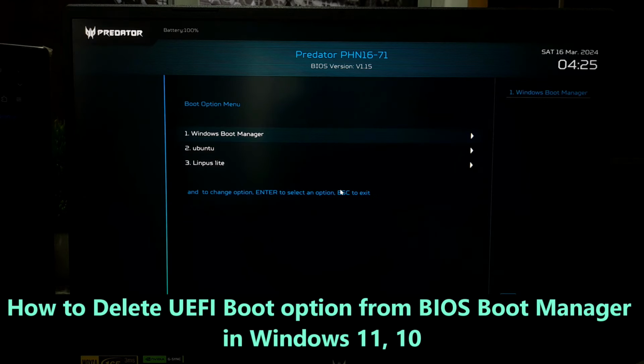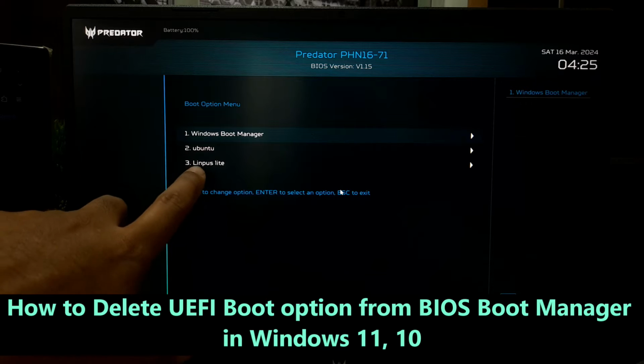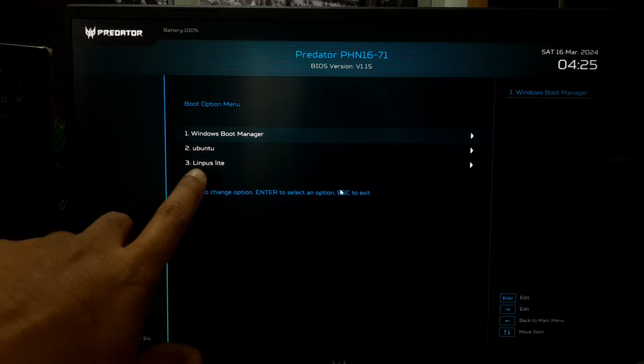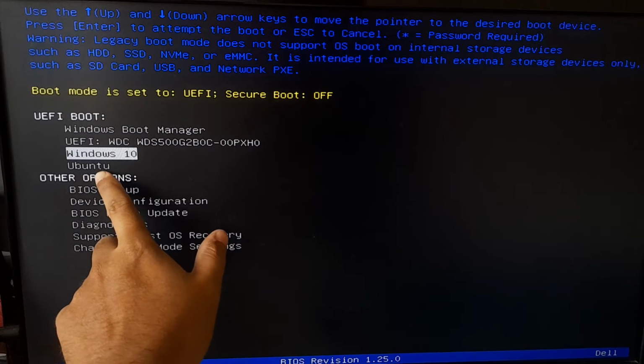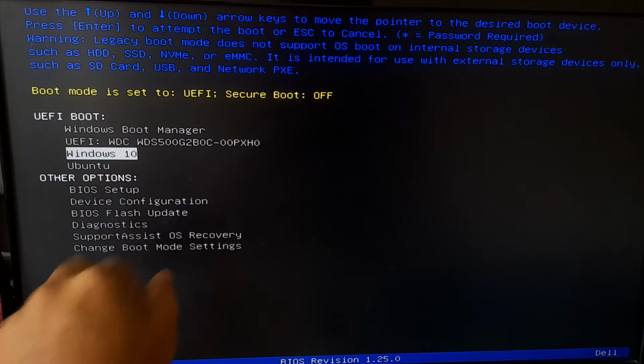In this video I am going to show you how to delete UEFI boot option from the BIOS boot manager. Before we begin, let's quickly understand why a user might want to delete a boot option.